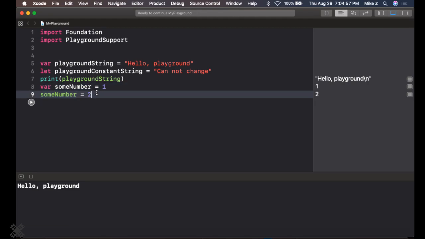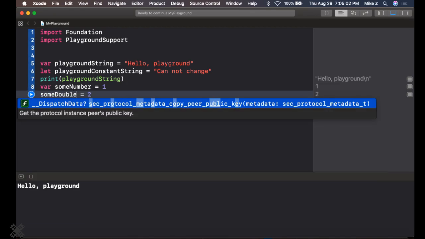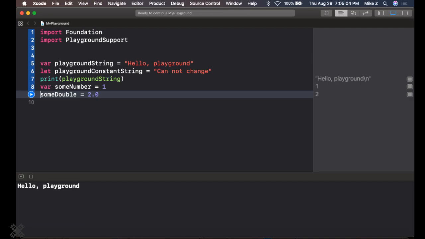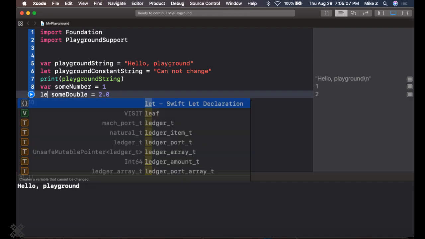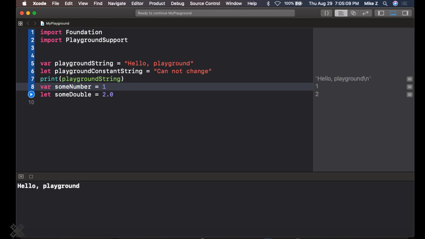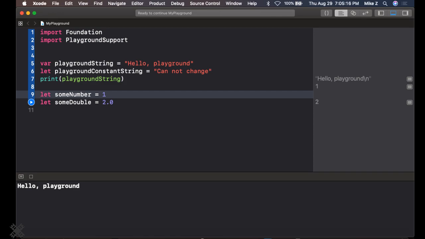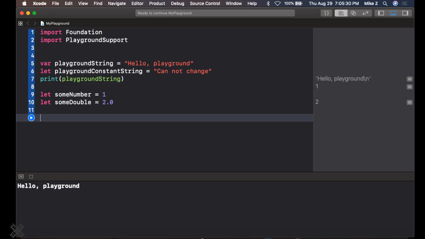Okay, and I know that because if I said, instead of some number, I said some double, and this double was 2.0. Let me make this a var. Actually, everything, let me hit escape to get rid of that. Everything by default should be, if you can help it, a let variable. I hate calling them variables, but you understand what I'm saying. Let, because it becomes immutable and it's actually a little bit faster in code.